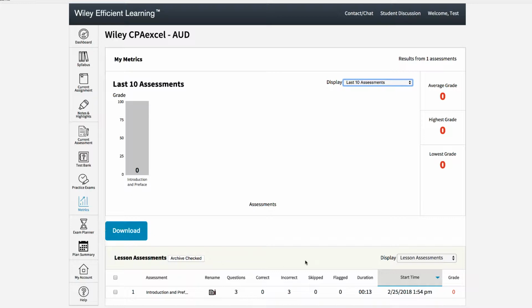Now, located on the far right-hand display icon, you can again select if you'd like to view your diagnostic assessments, lesson assessments, session assessments, in this case TBS assessments, test bank sessions, or you'd like to see your practice exams. For example, I'm going to click on lesson assessments. Below here, you'll see any lesson assessments that you've taken.